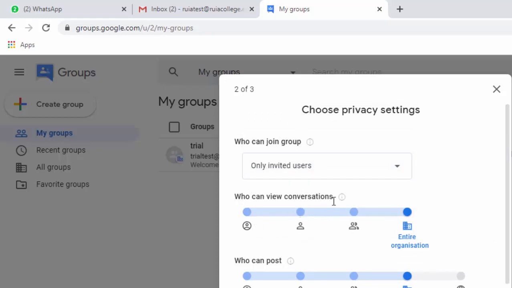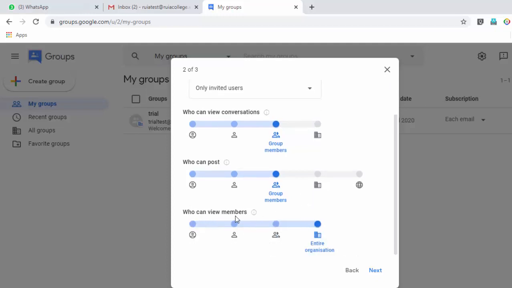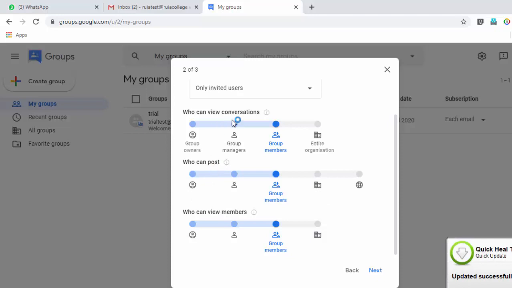Then, who can view the conversation? By default it is the entire organization, which means anybody in Ruiya College can view the conversation. We don't want that, so we will select group members only. Then, who can post? Again by default it is the entire organization, but we want only the group members to post in our group. Who can view the members? Again by default it is the entire organization, but we just need group members. So whoever are the group members, only those can view the members, only those can post, and only those can view the conversation. Then click on next.